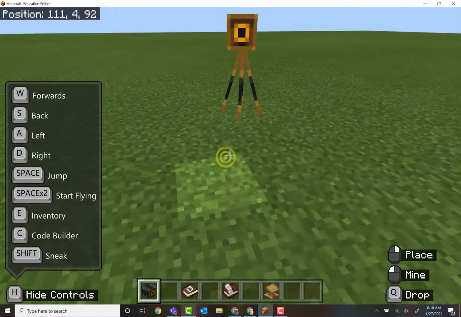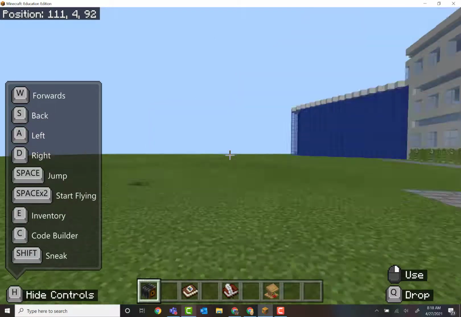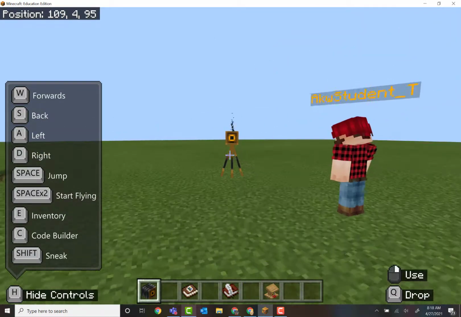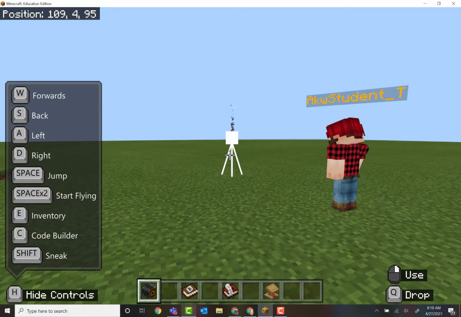I'm going to place it. Sometimes it's hard to line up what you're shooting, but the nice thing is, as it follows you, you can move back. It's always focused on you. So there you go, I'm in the center of that photo. So those are the many ways we can use the camera.